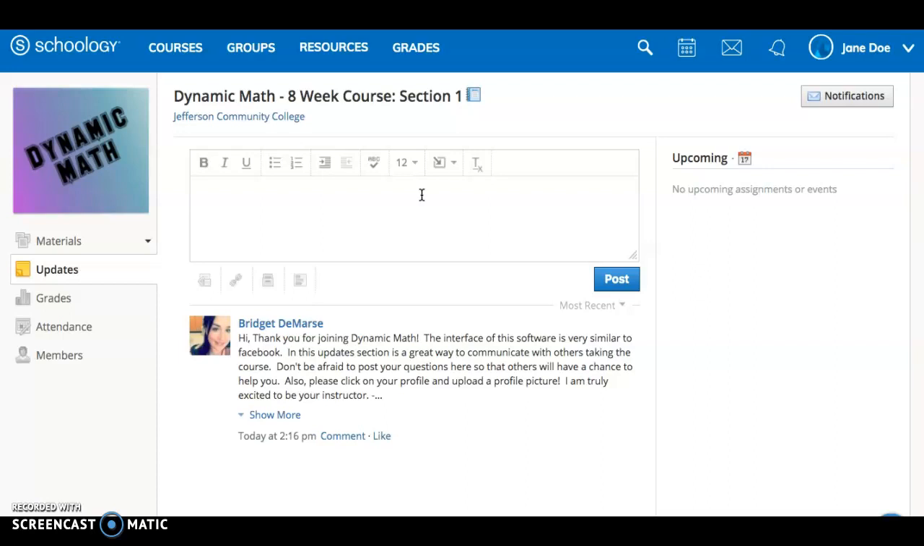The interface of this is very similar to Facebook, so a lot of people tend to transition into using this really easily, and this is where all of your information will be.